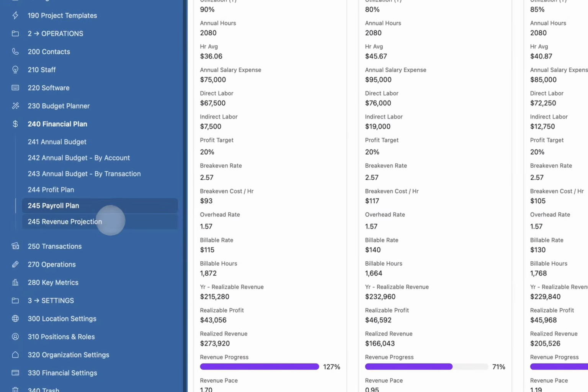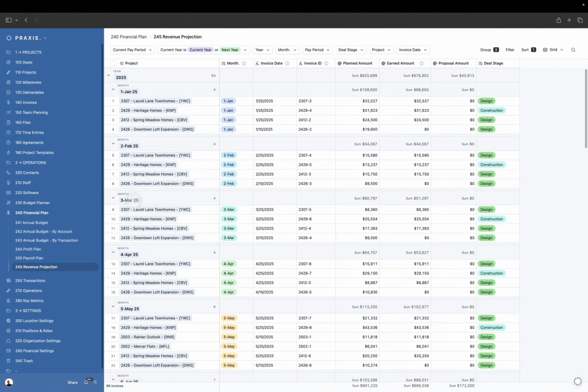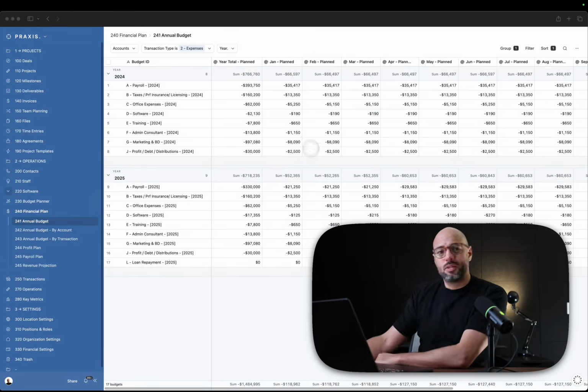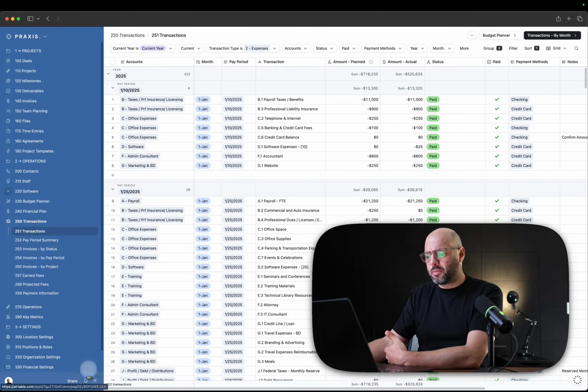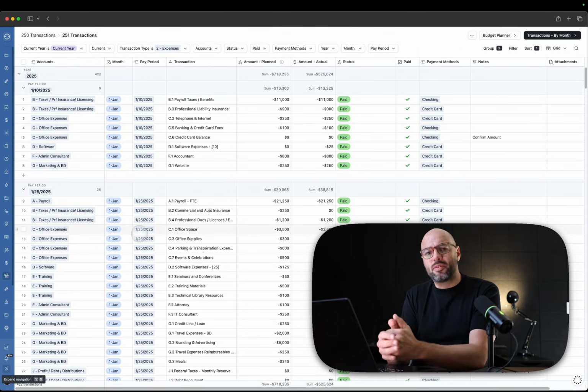And then you have your revenue projection, which is all the projects that you have under contract. That is going to tell you how much you're going to be invoicing for each one of these projects every month. So let's now take a look at our transactions. And the first table in the transactions tab is the actual transactions table. And this is the table that we use to keep track of and to make payments for every expense in the office.